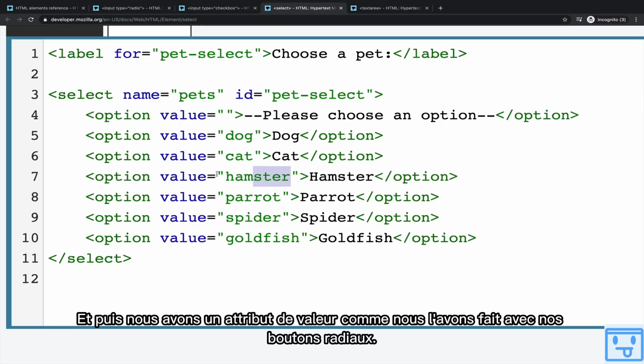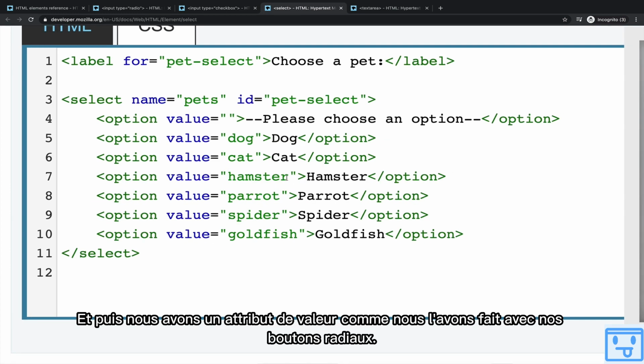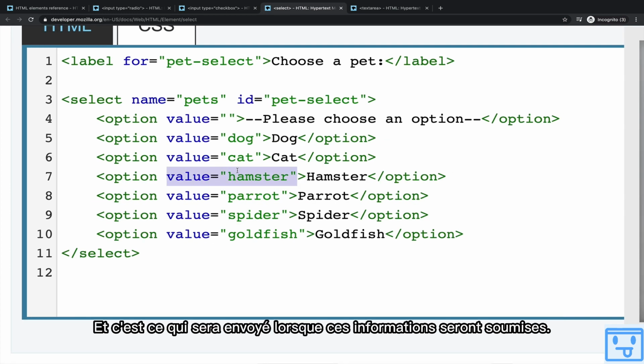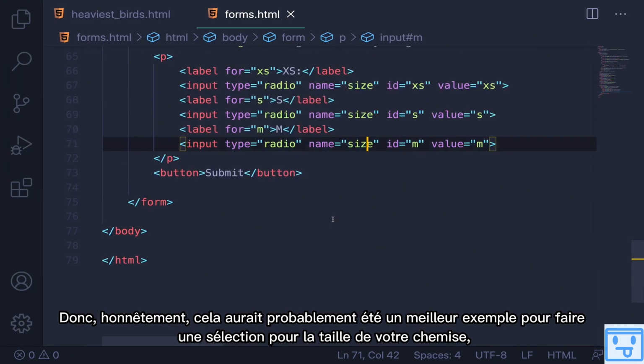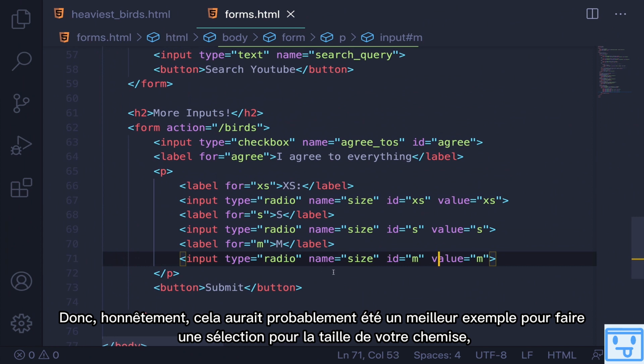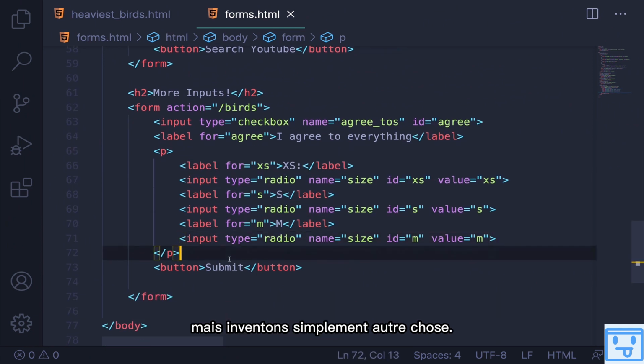And then we have a value attribute, just like we did with our radio buttons. And this is what will be sent through when this information is submitted. So the select is where we put the name and an ID if we wanted to label it. And then we have options. So honestly, it probably would have been a better example to do a select for your shirt size, but let's just come up with something else.